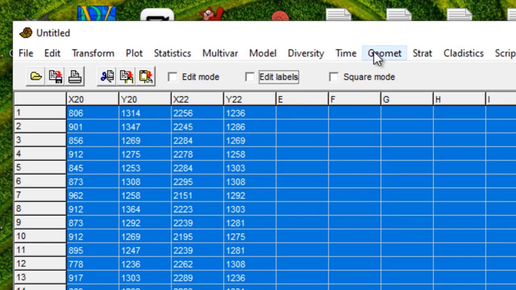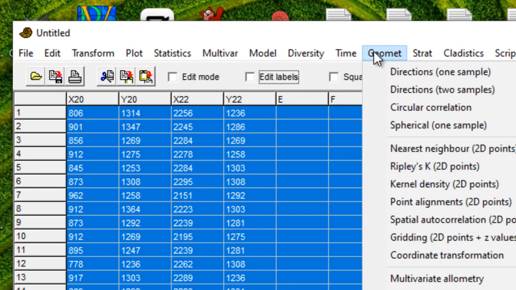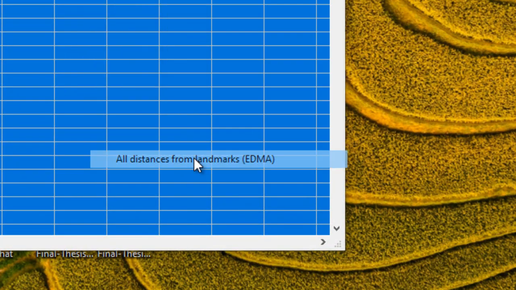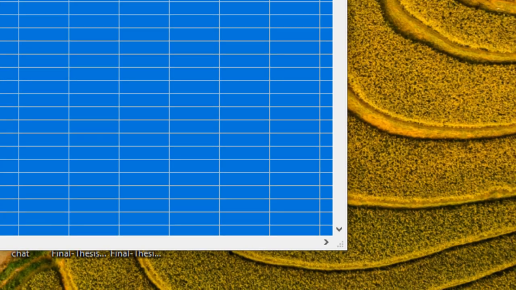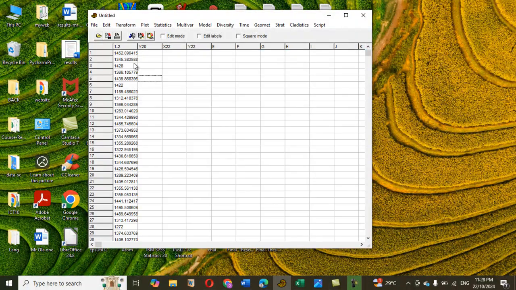So go to Geometry. In Geometry, we come down to EDMA, this EDMA here. You click on it. Enter 2 for 2-dimensional. If you want to do 3-dimensional, just say 3. We are dealing with 2-dimensional data now, so just click on 2, click on OK. Can you see? It has measured the distance for us now. Look at it: the distance between S1 and S2. It gives us in the form of 1 to 2. So you can copy this one out.